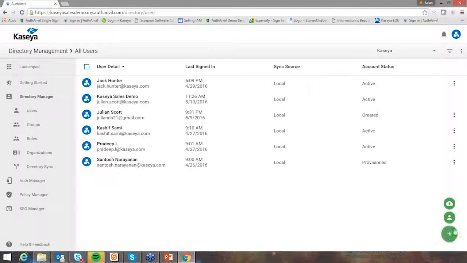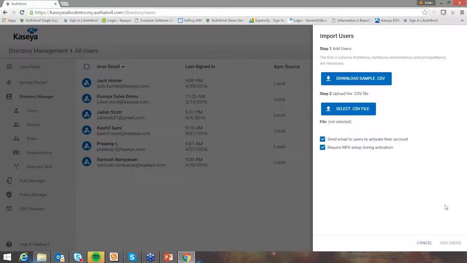But for those of you that may be looking to migrate over a large number of users, you also have the ability now to import users by just uploading or downloading, I should say, a CSV file. And basically all we need is four columns: first name, last name, email address, and principal name. That's all we need, and then you can import your users from a client customer, if you will, or internally if you're looking to migrate over time into AuthAnvil on Demand.